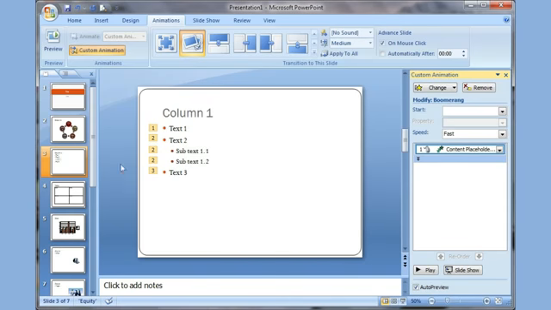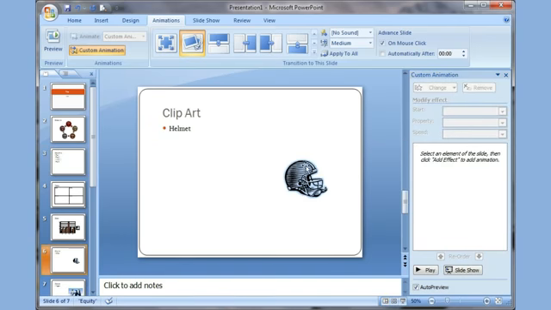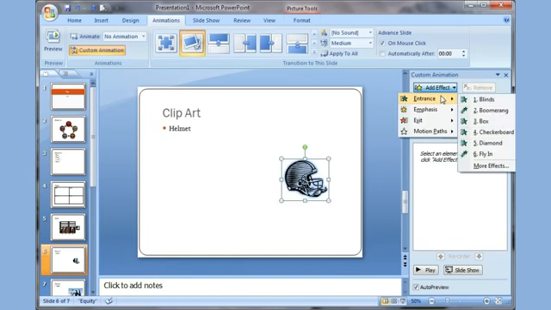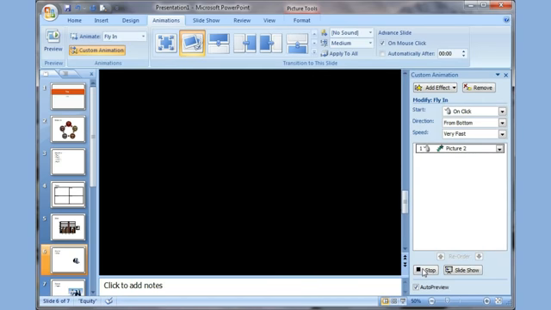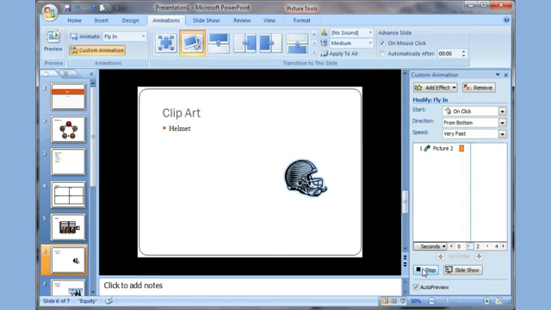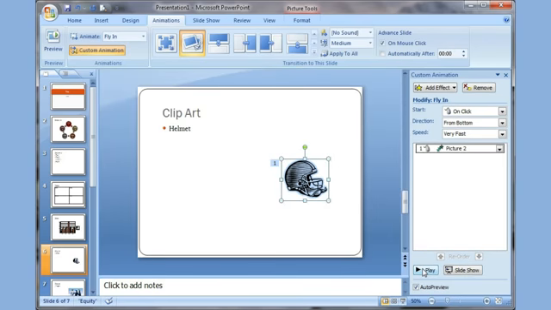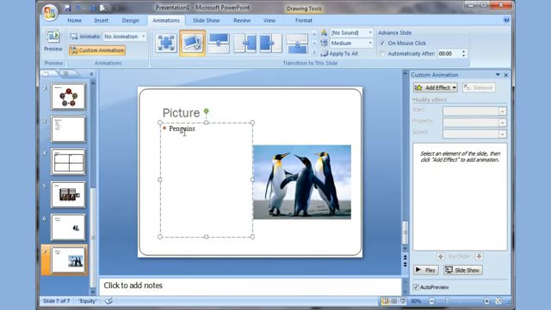And you can do the same thing with anything. Say this guy, I can click on the helmet and I can add an effect. You can play it. So it can happen like that. So you can control how that will take place. That's custom animation.